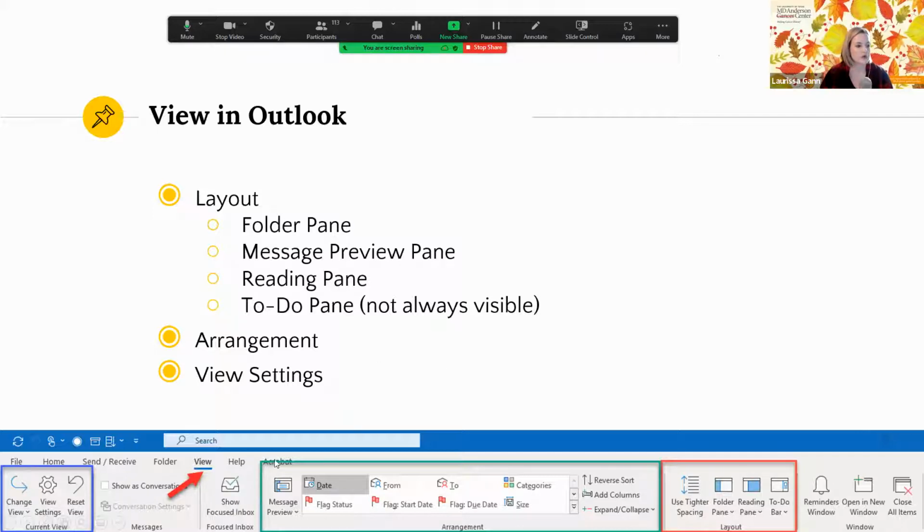Then we're going to talk about how to arrange your messages. This is the arrangement section. And then we're going to talk about the settings, the more advanced settings that are available to you. It's kind of hard to see. I'm going to send these slides out, of course, but the actual titles of these sections are kind of small, so I marked them for you and put a little box around them.